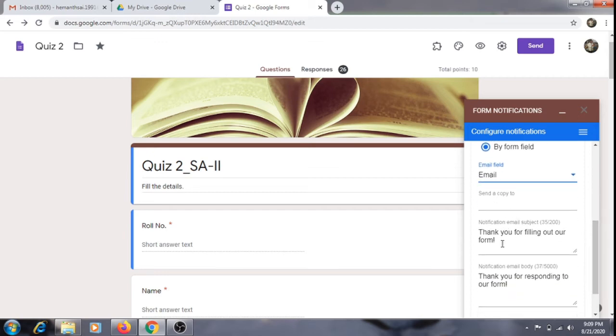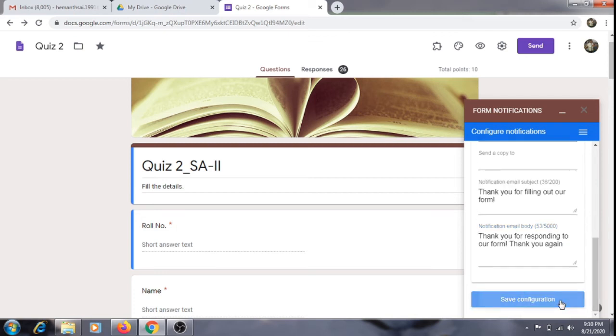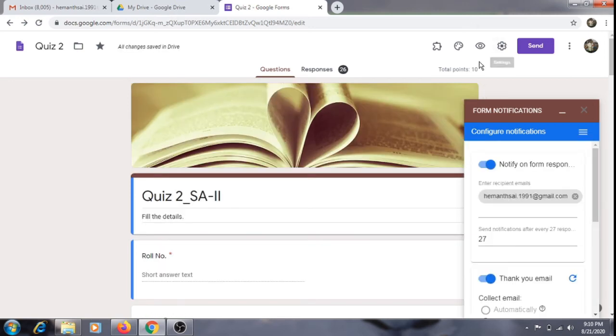Okay, so here we can write whatever message we want. I am writing it again, thank you again. So this is the subject of that mail. This is the notification email body, I'm writing it here. Yes, I am saving the configuration.